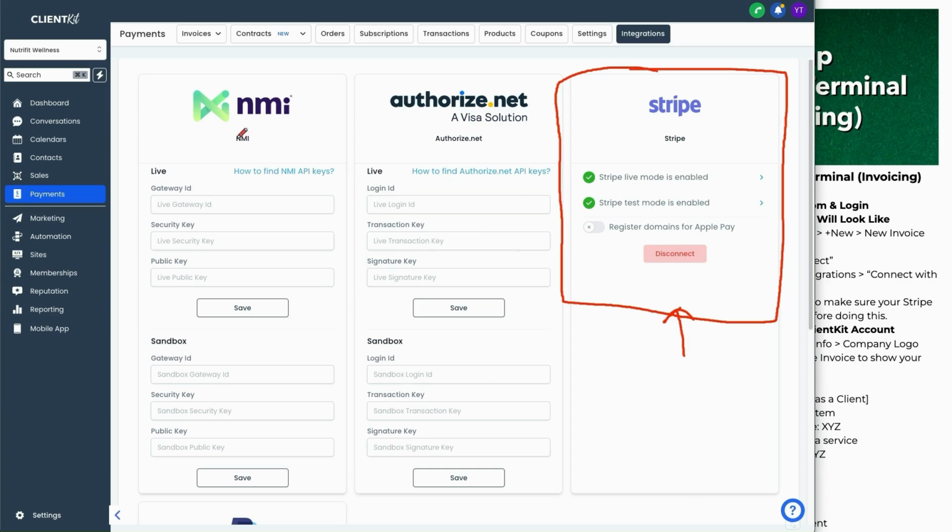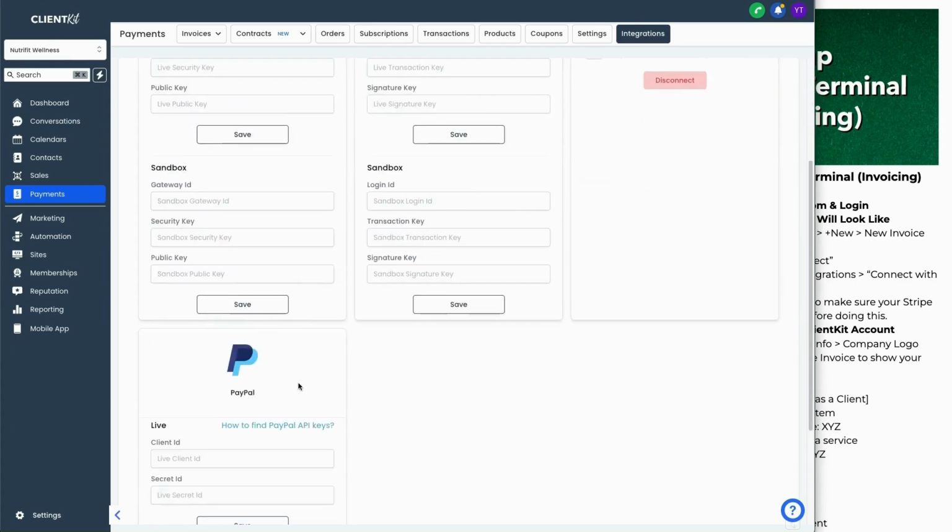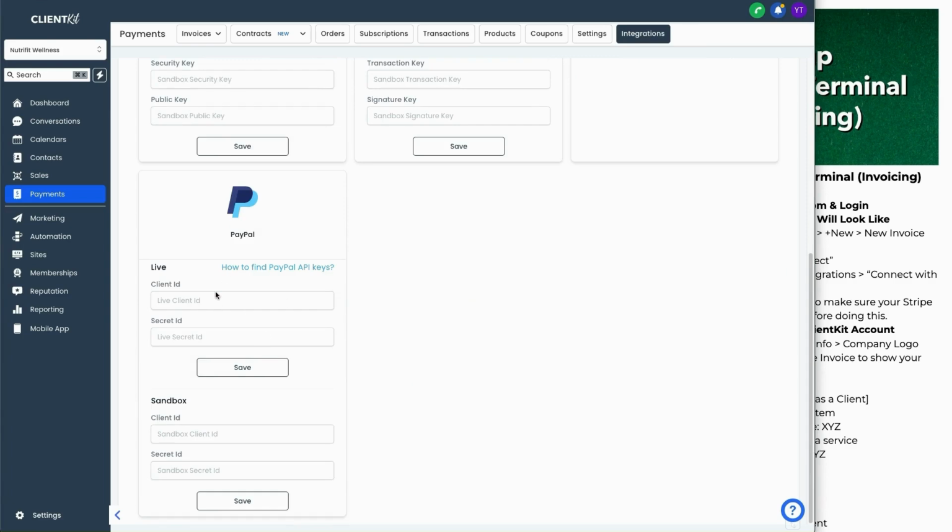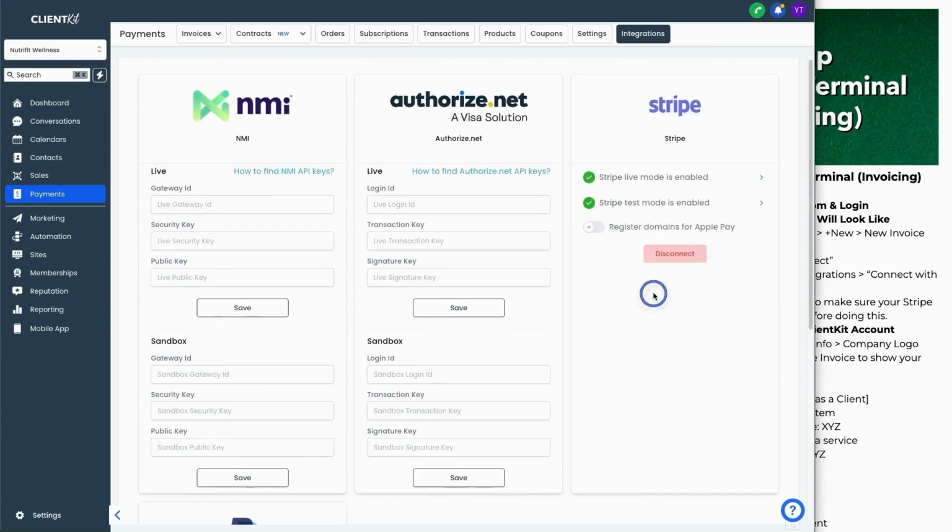And then other payment processors you can use are NMI, Authorize.net, XYZ. And then there is a legacy one here for PayPal, but again, we do not recommend or use PayPal. Typically it is going to be on the Stripe side of things.